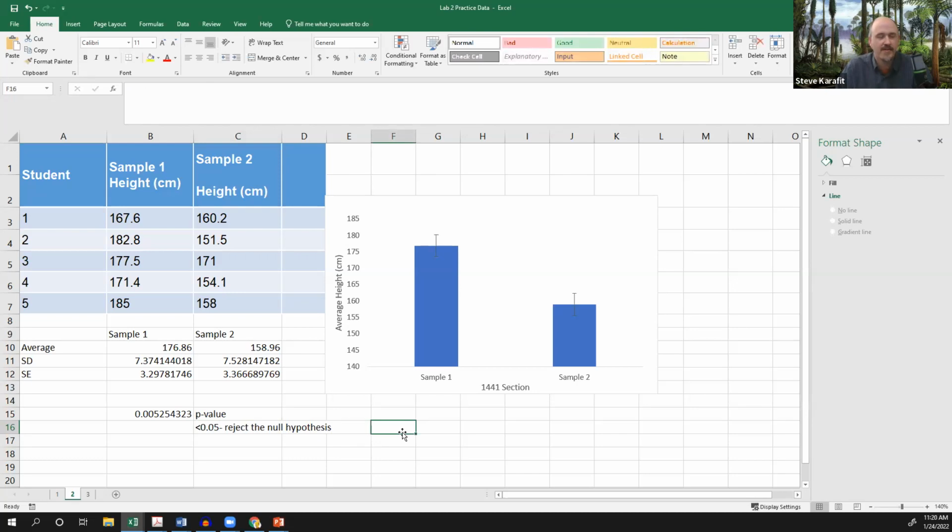If you remember, the null hypothesis was there is no difference between the two samples. Now, if I reject that, that means there is a difference between the two samples. If my p-value was 0.05 or greater, then I would have to accept the null hypothesis. So if it was greater than 0.05, I would accept.